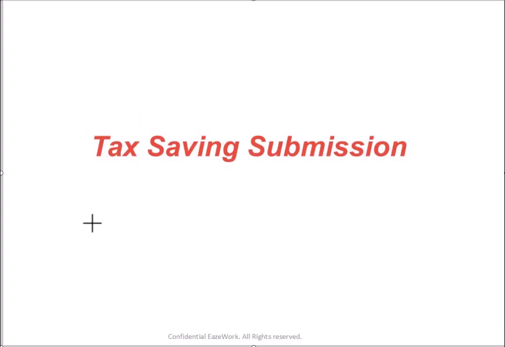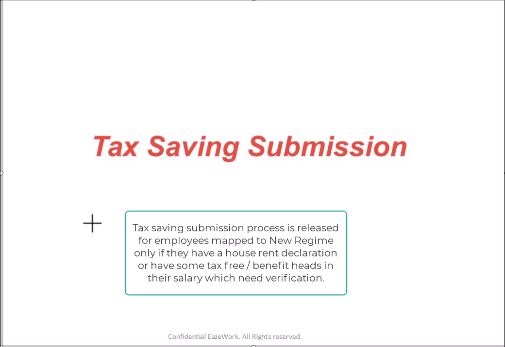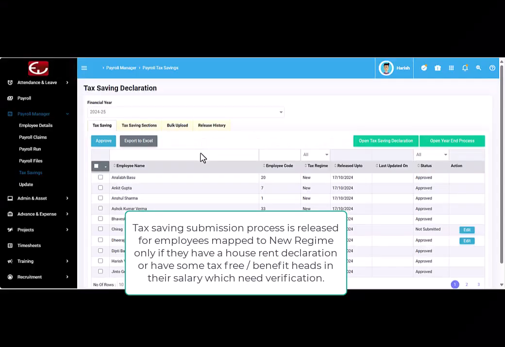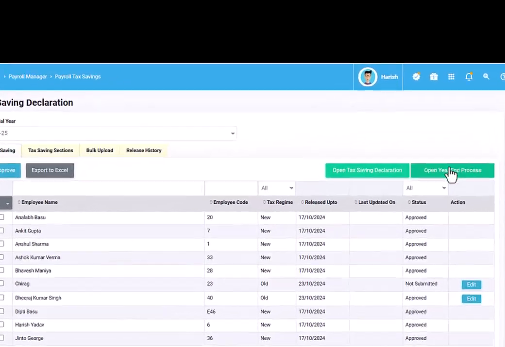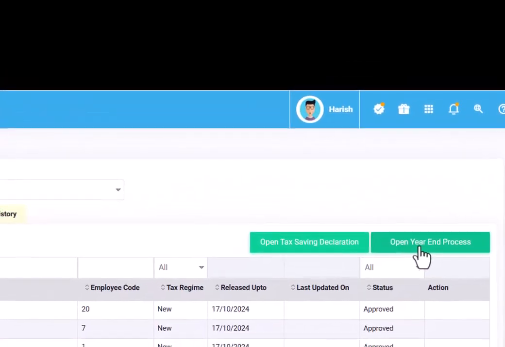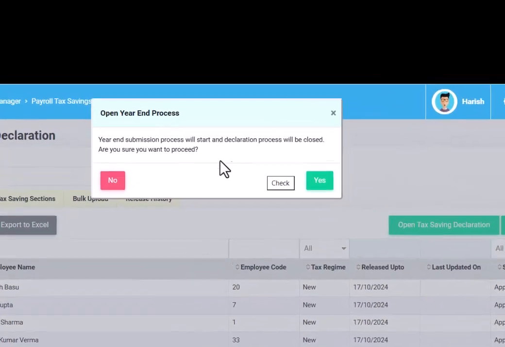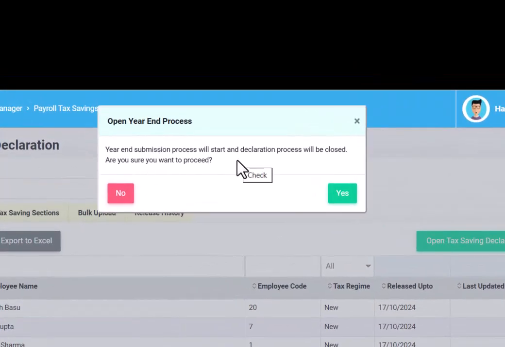At the end of the financial year, towards the month of February or March, you will need to take the proofs of the tax savings which have been done by the employee. This process is called tax saving submission process. To open the tax saving submission process, on the tax saving declaration page, you need to click on the open year-end process button. When you start the year-end declaration process, you will not be able to release the first process, which is the declaration process, anymore.